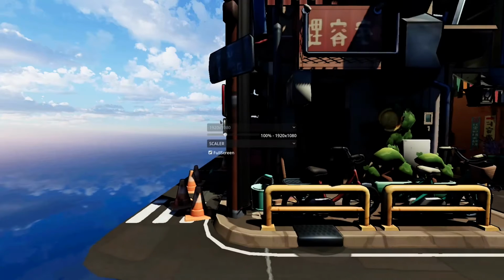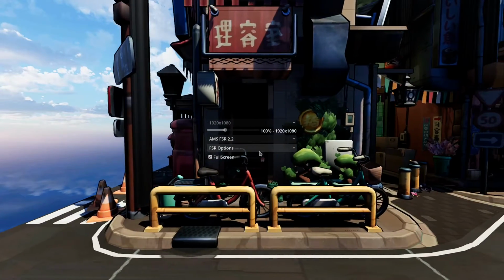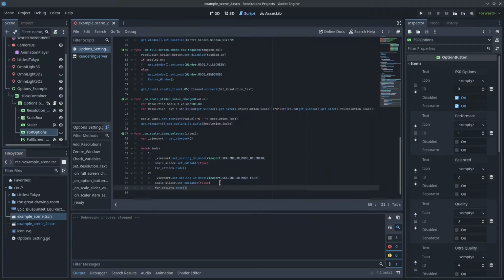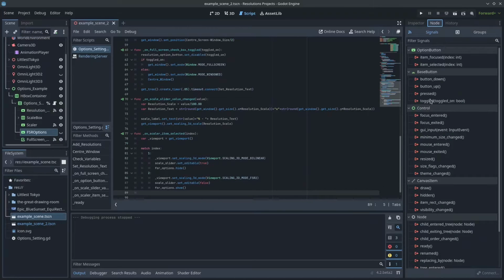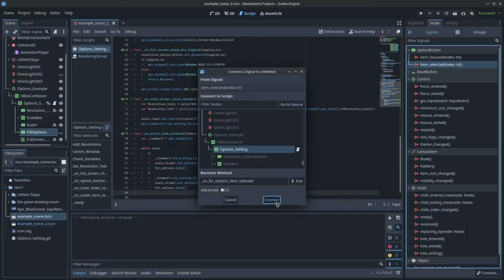We can use the scaler. If we go to FSR, we can't. Great. That's exactly how we want it to look. Okay, so let's connect the signal for these FSR options. We'll connect item selected to the script, it'll be right below this one. And we'll do the exact same thing.